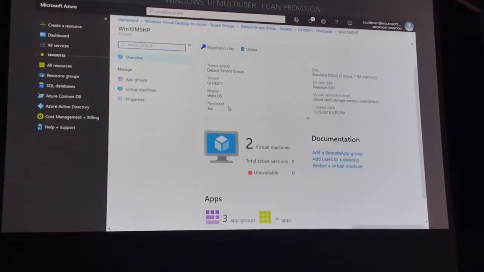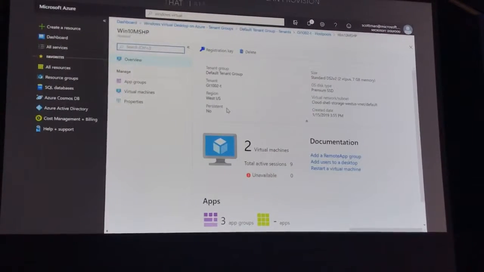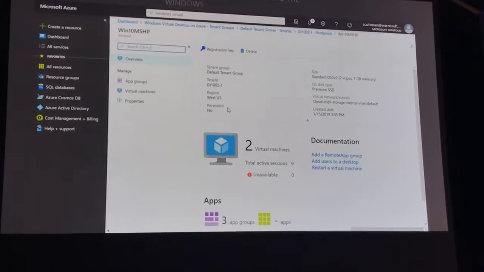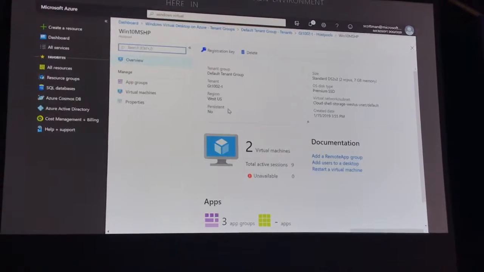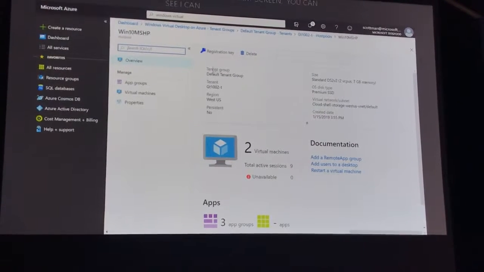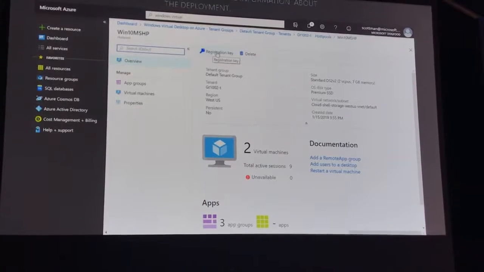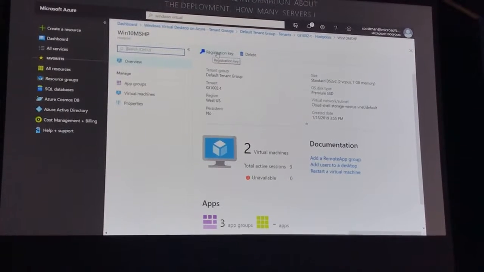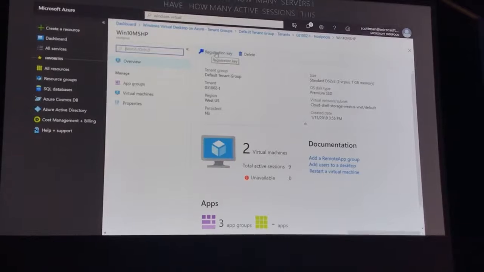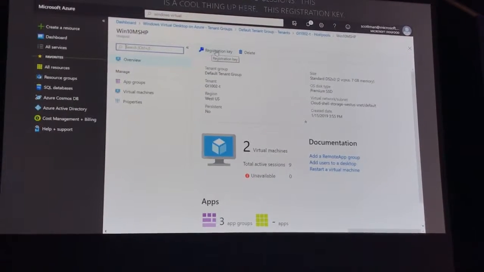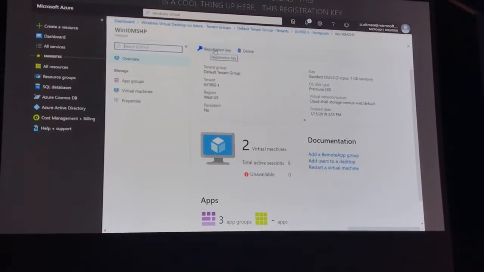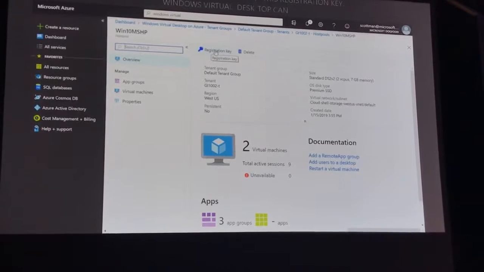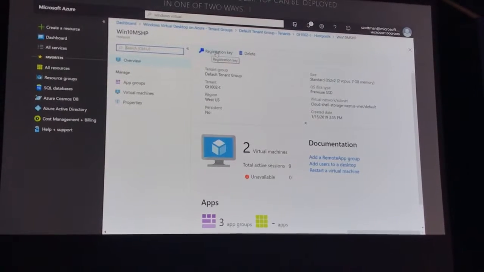And here in the summary screen, you can see I can get some information about the deployment, how many servers I have, how many active sessions are running. This is really a cool thing up here, this registration key, because Windows Virtual Desktop can be deployed in one of two ways. One is I can run a wizard like Brad showed this morning, where I actually build out the VMs, and our agent gets installed automatically, and the VMs are added to the service.